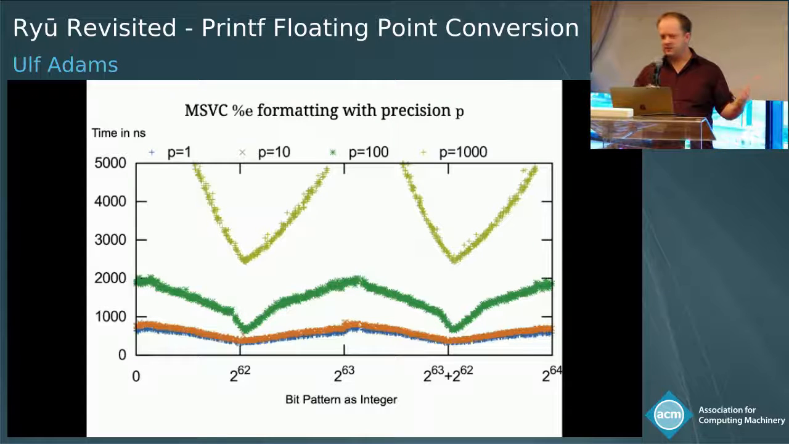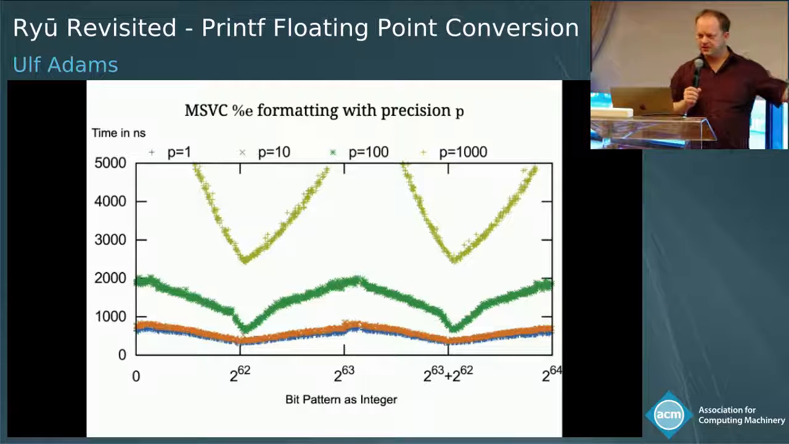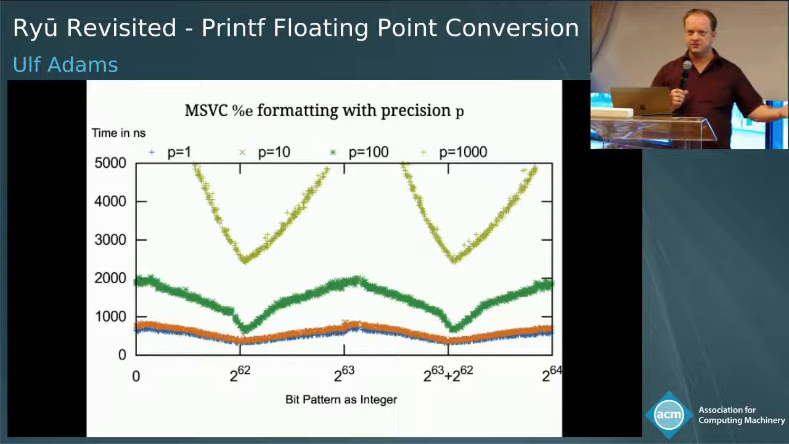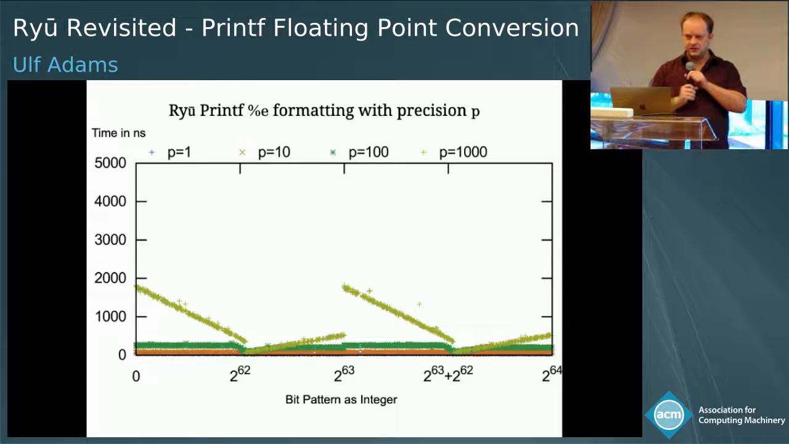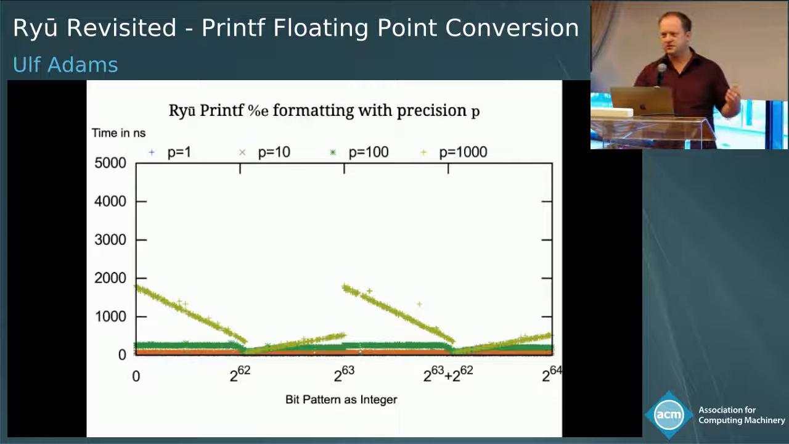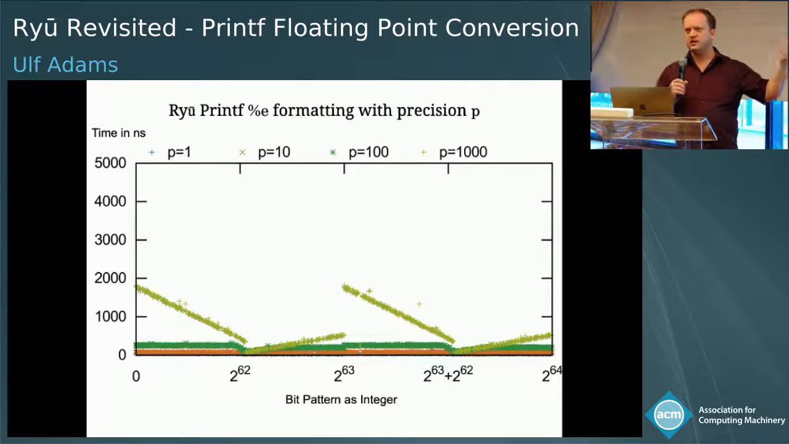And with that, we get to the results. So this is again the graph that I showed you earlier from MSVC. As I said, other implementations have similar patterns. Now the new implementation looks like this. And what you see here is not just a quantitative change. It's not just 5 times faster or 10 times faster. It's the difference between quadratic behavior and linear behavior.